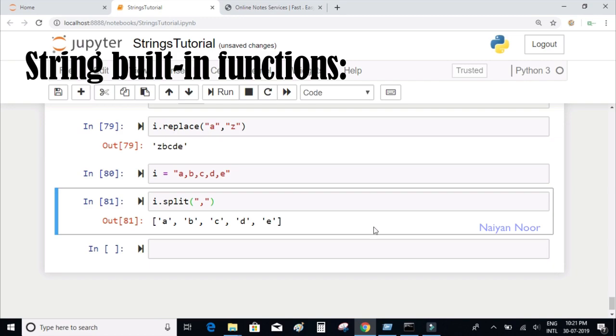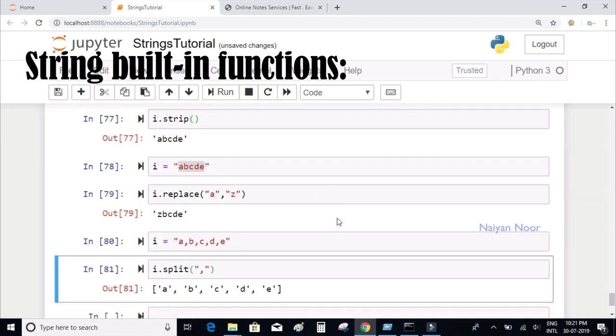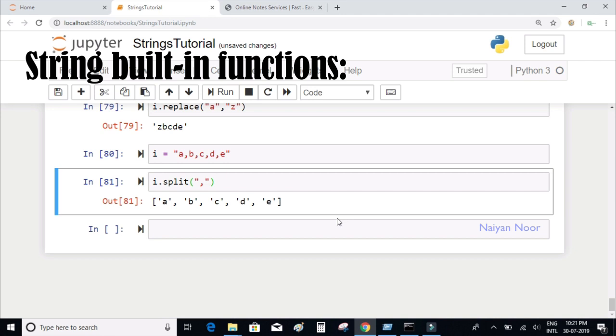So that's about all the most widely used built-in functions on strings.